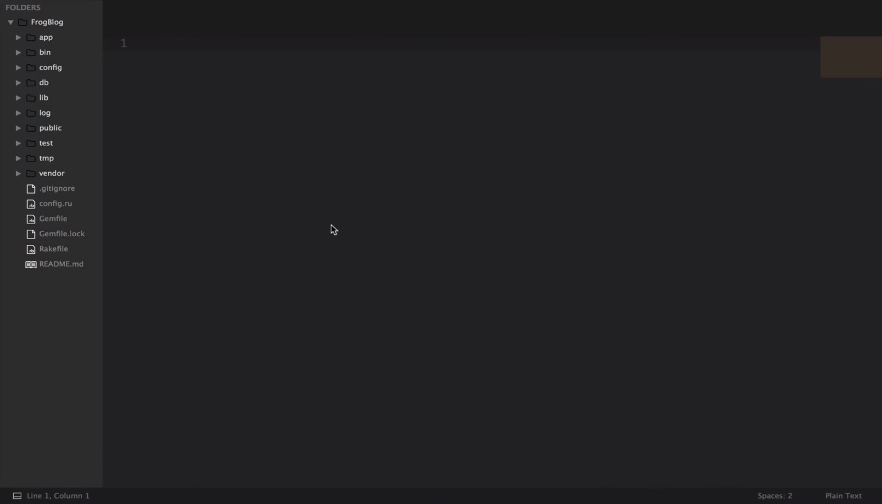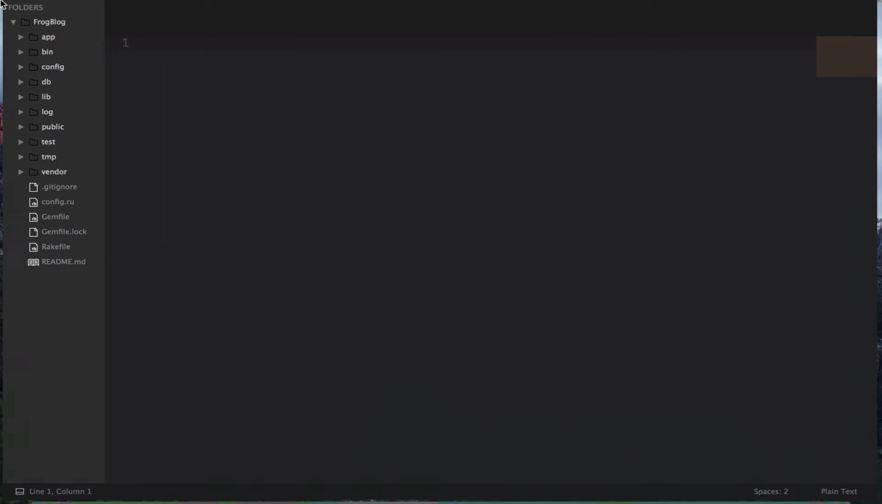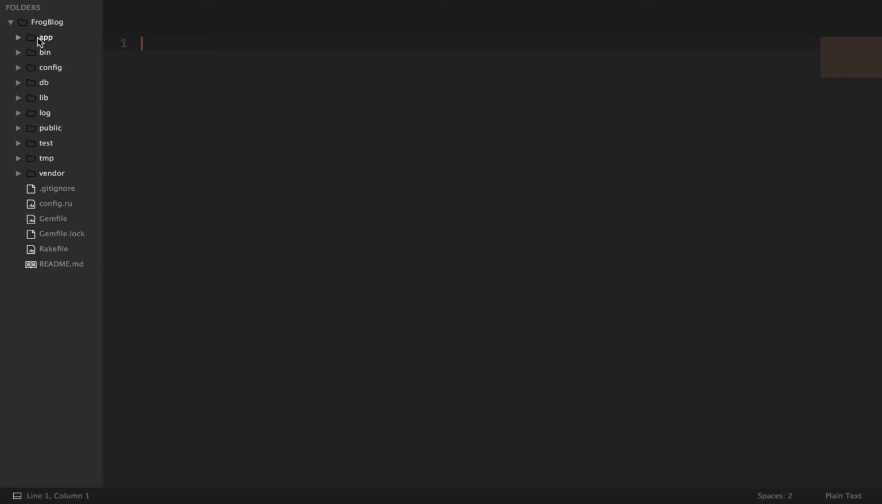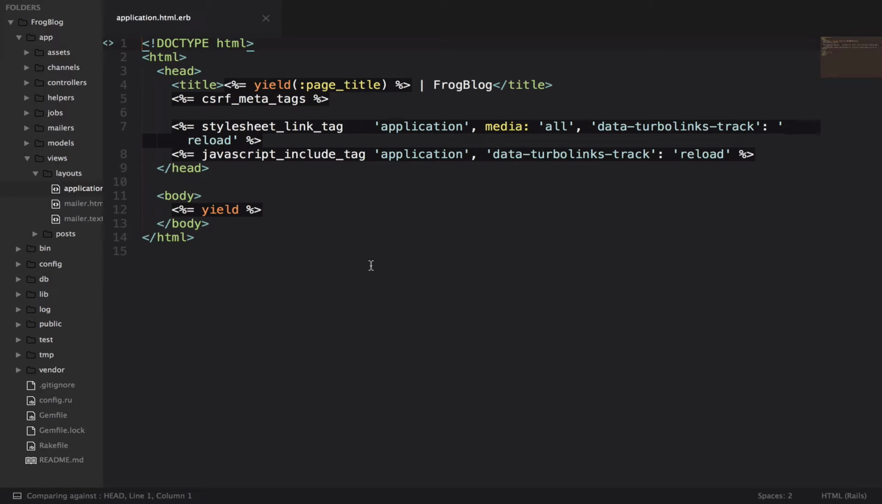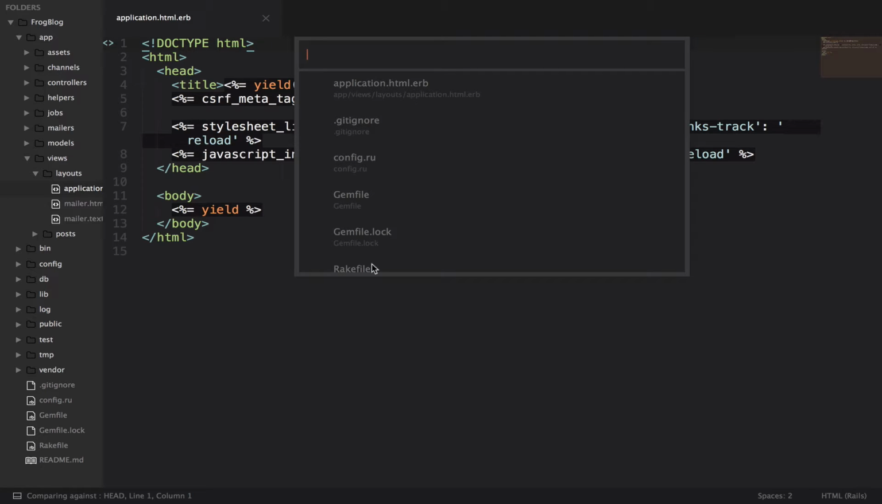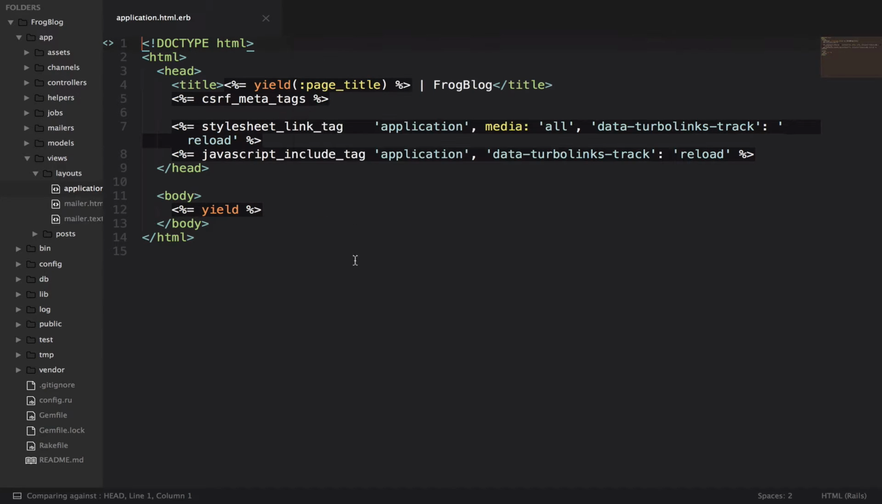So if we jump back over to the code, I'm going to open up a file. If I look in App, Views, Layouts, you can open up this application.html.erb. I also sometimes use this, if you're in Sublime Text, you can hit Command T on Mac and just search for the file name like this. But anyway, we have it open now.